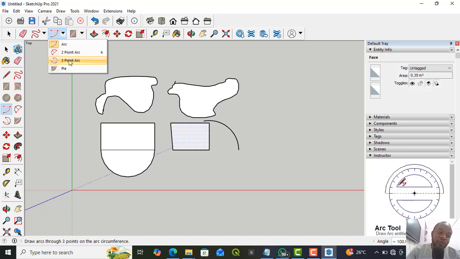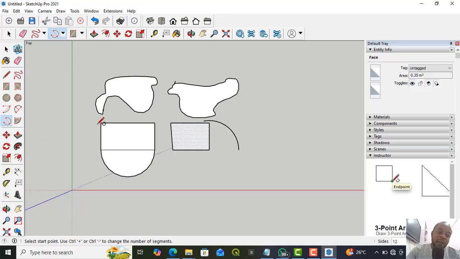You can also use the 3-point. The 3-point is that you specify it, then you specify where you want the arc to curve, and then you curve it. This is the 3-point arc. With 2-point, you click here, then click here, and then drag it up to where you want it to curve. While with 3 points, you click here, then click on where you want it to curve and curve it down, like AutoCAD. So that is that.